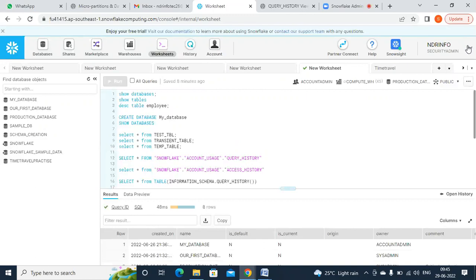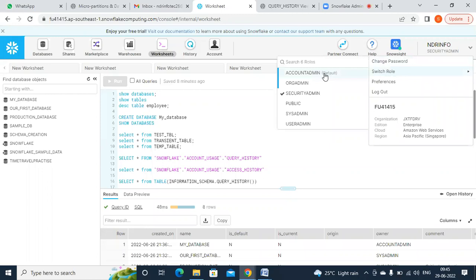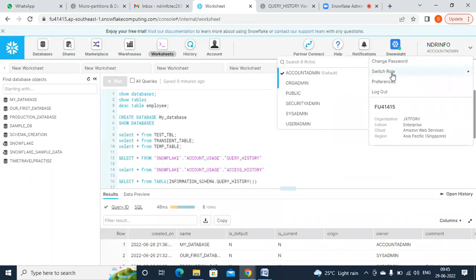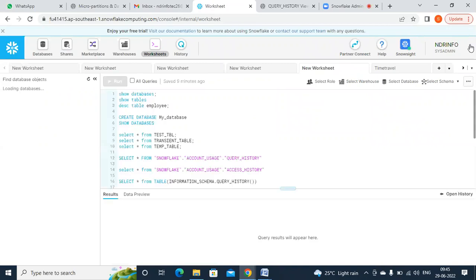So what you should understand is that based on the role you have, small changes will happen in the user interface. For account admin and security admin, the account panel is available. Whereas with the org admin role, you are not able to see the account panel, but you are able to see the organization. For sysadmin or user admin, you can't see either of them. Okay, is it clear?